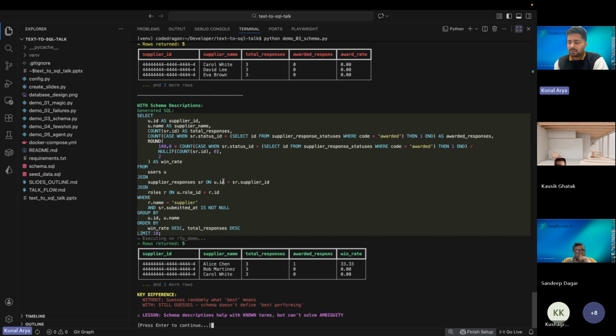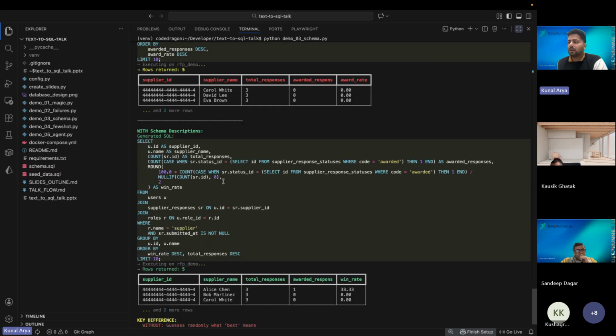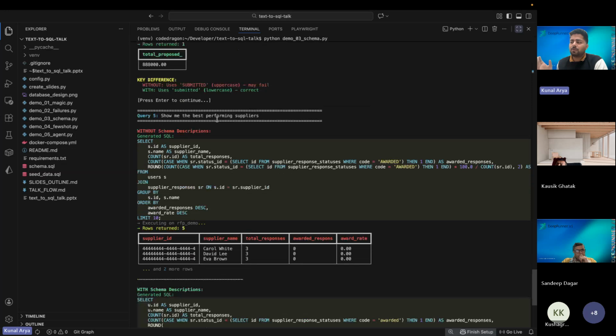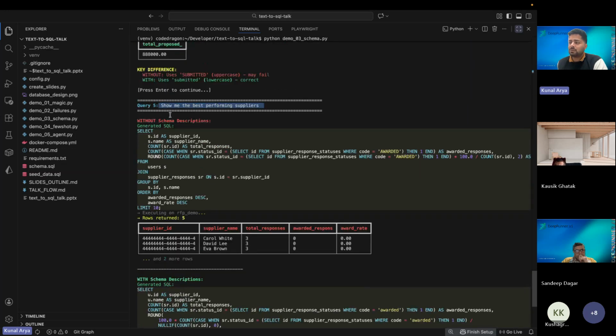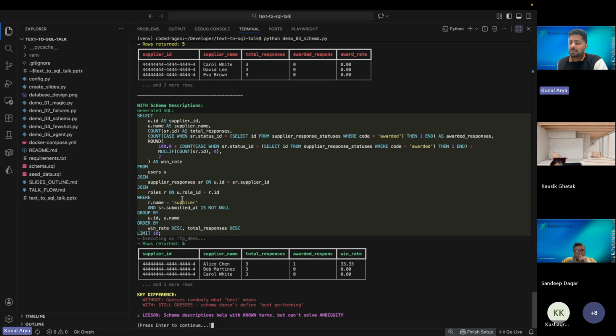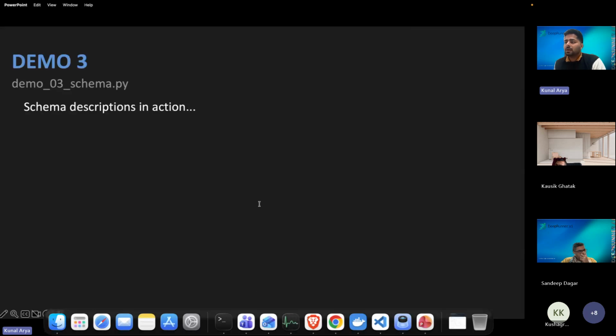So the lesson here is that the schema description helps with known terms, but can't solve ambiguity. We can provide the schema, but if someone asks, show me the best performing suppliers, and this query can actually happen, we will still fail, because schema description can't solve ambiguity. That is it.